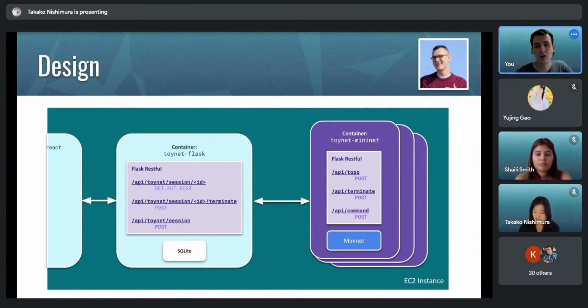By exposing those endpoints on Toynet Mininet, we were able to add certain functionality to our Flask backend as well, where we could now load default topologies by interacting with our database, which stored those default topologies. And then we could also change the running topology based off of user input from the front end. And then we could also send and receive commands from the front end as well.